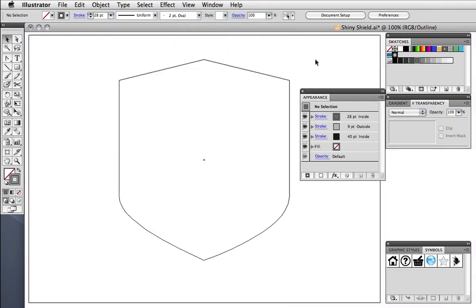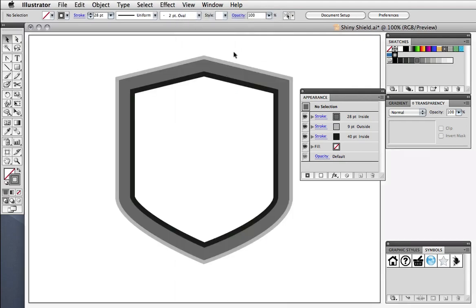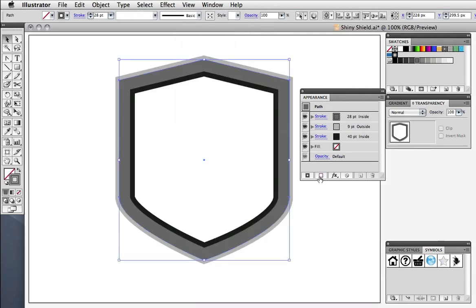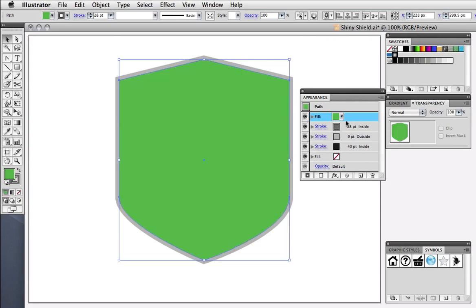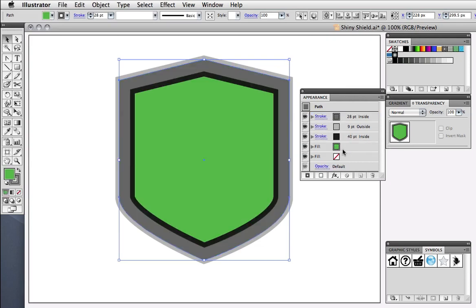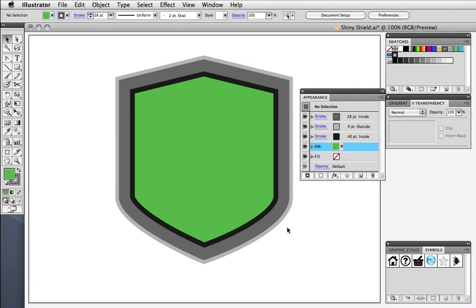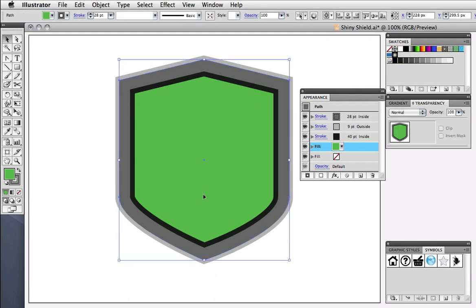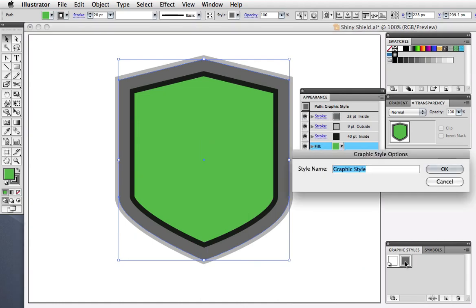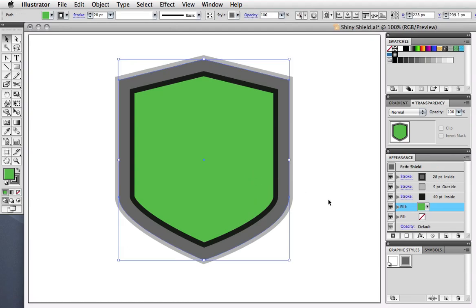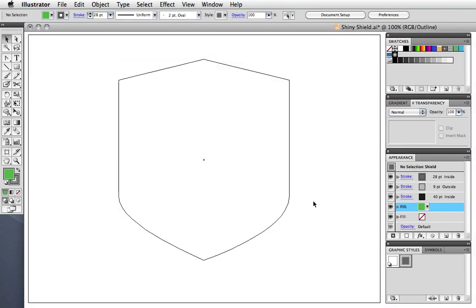If we look at it in outline mode, you can see the single path. Lastly, I'm going to add a fill to the path, and I'll make it green. And just as you can with the strokes, you can move the fill's position, so I'll move it to the bottom. So this is the basic structure for the shield. I'm going to save this as a graphic style to use later on other objects. Just drag it to the Graphic Styles panel, and if you like, give it a name. Again, this is still one path with strokes and a fill applied to it.